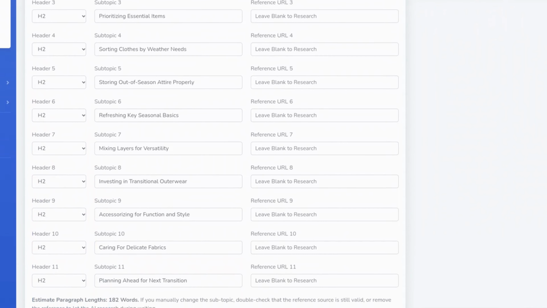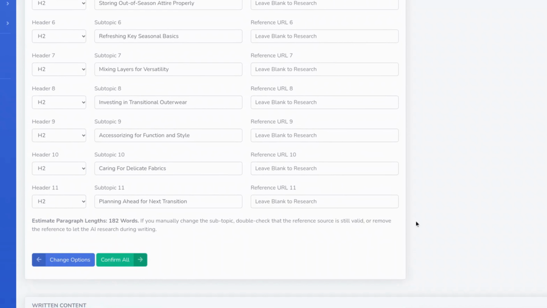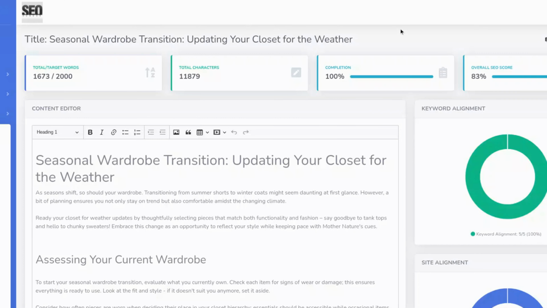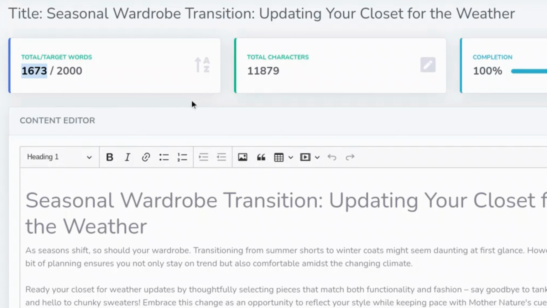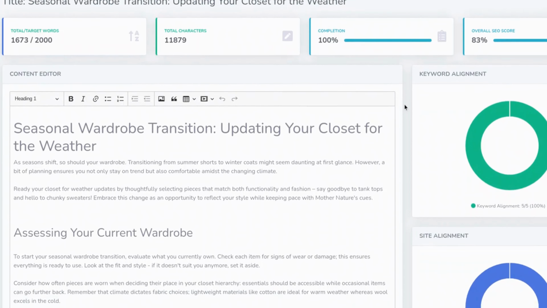This outline was good looking and you can edit it if you want. I'm gonna leave it like this and just click confirm, and then it'll write my article. So this article is 1600 words and I had clicked the 2000 option. So taking a look at this article, this is a good looking article.